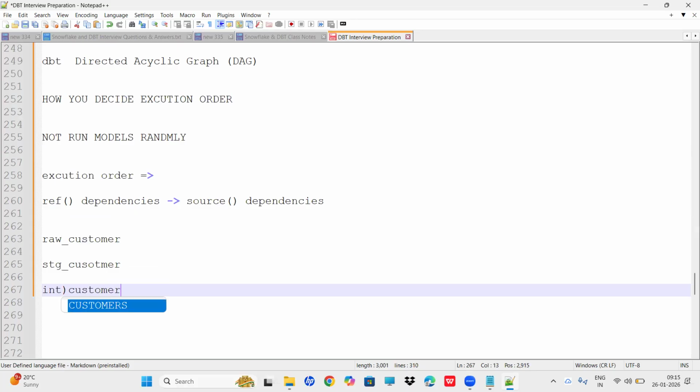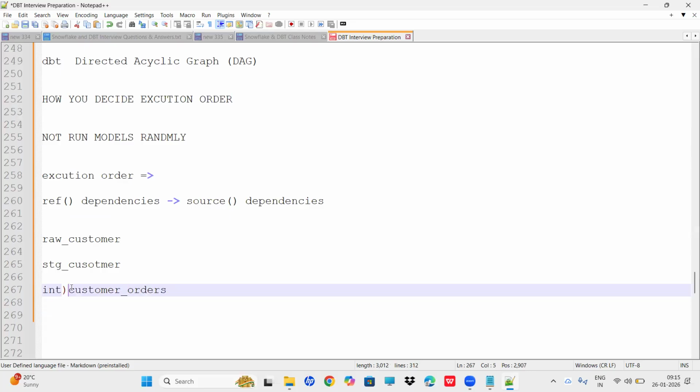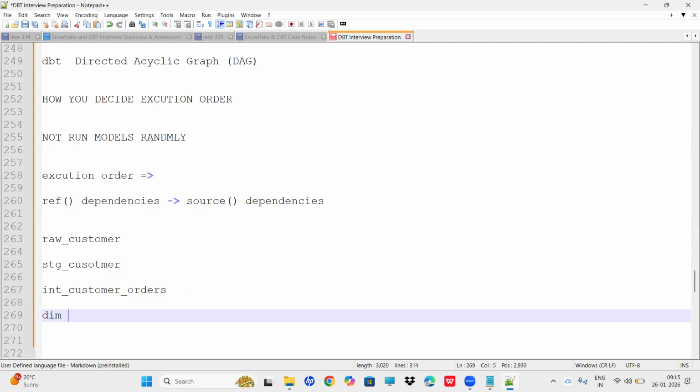The int customer orders model. Suppose we have this model. Then it will go to the dimension table, dim customer. So this is the execution order. Directly, it's not going to fetch data from the stage customer.